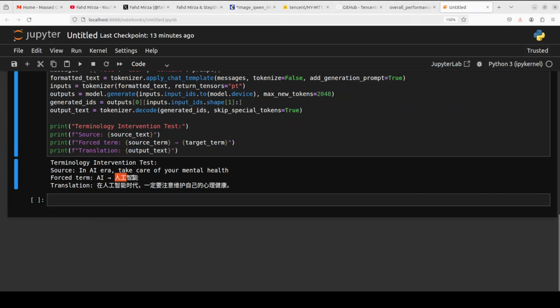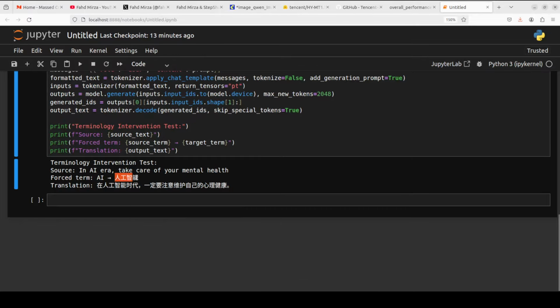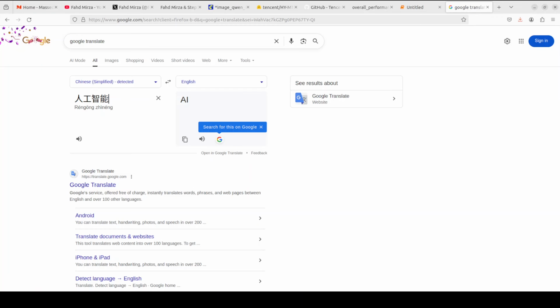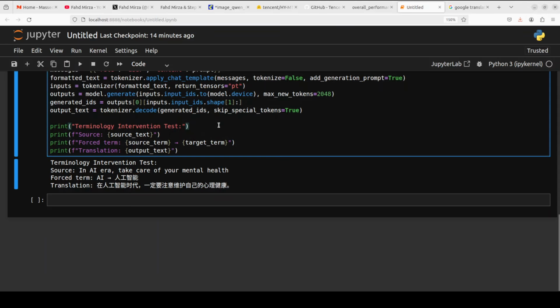And if I just quickly show you this, I'll just copy it, take you to the Google Translate, and we will check out. And there you go. So I have just translated it, and it says AI, and the model has done the same here. How good is that? Okay, in the next test, I'm going to do some contextual translation.